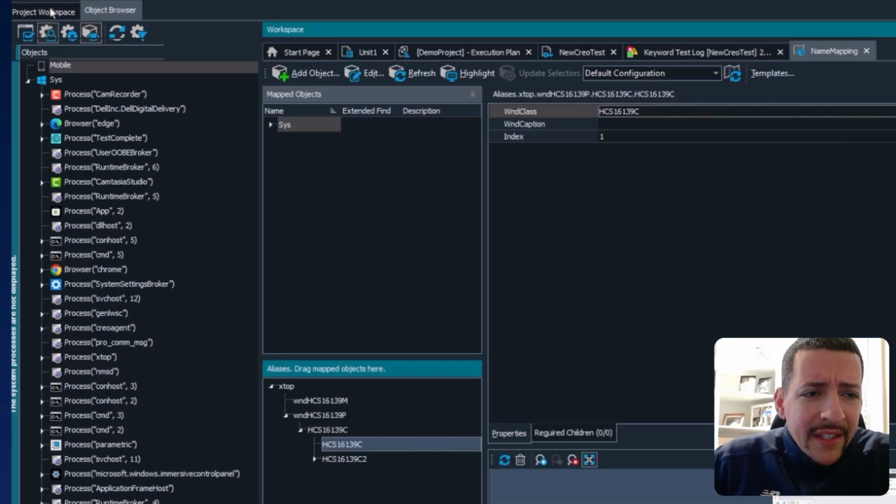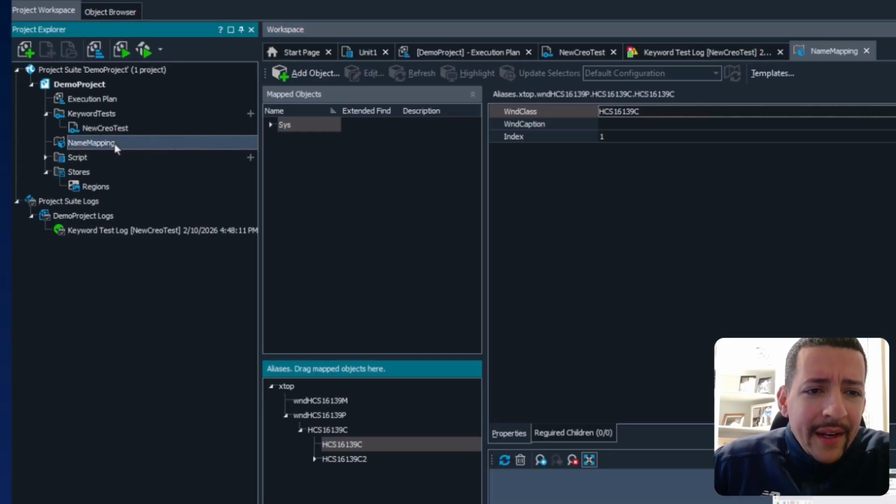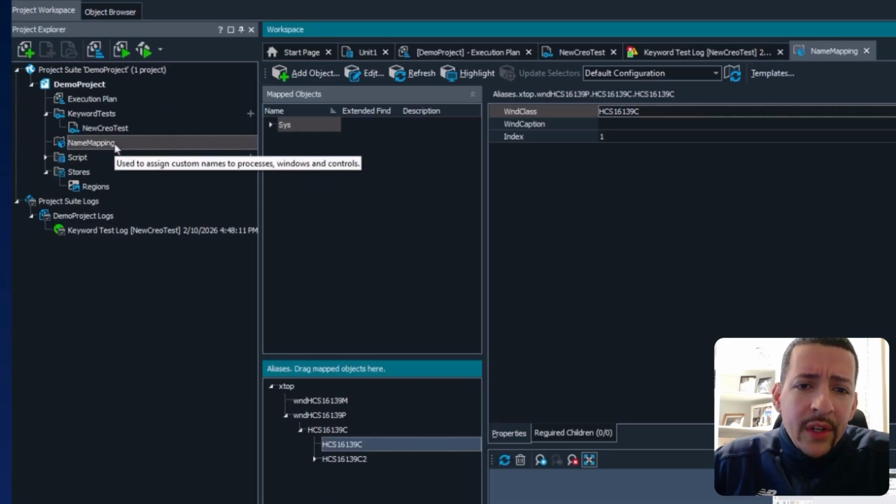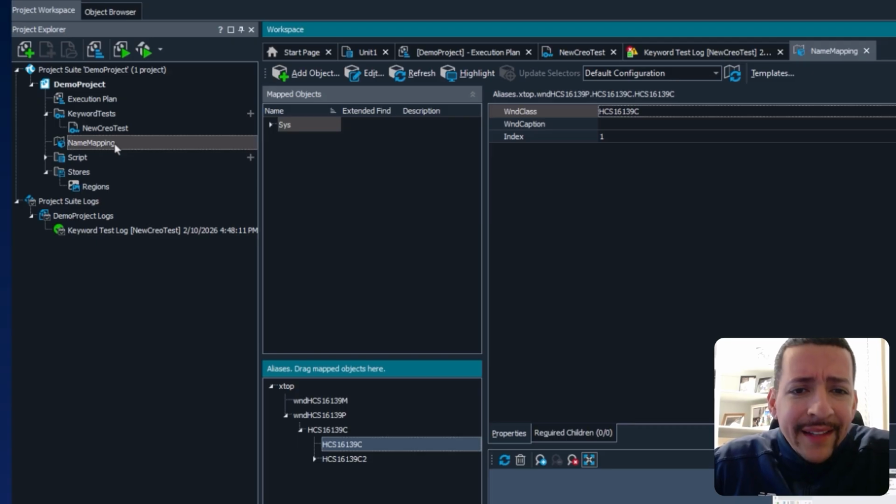Another great gem inside of TestComplete is name mapping. Name mapping works as a middleman between the application under test and TestComplete, giving objects a much more user-friendly name.